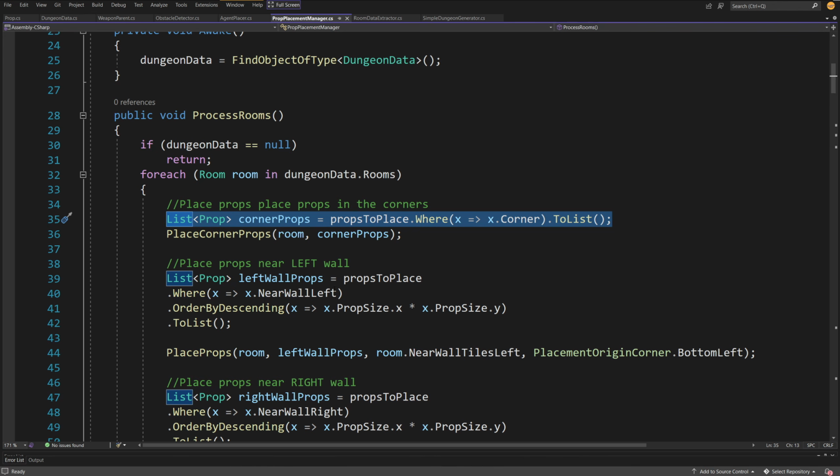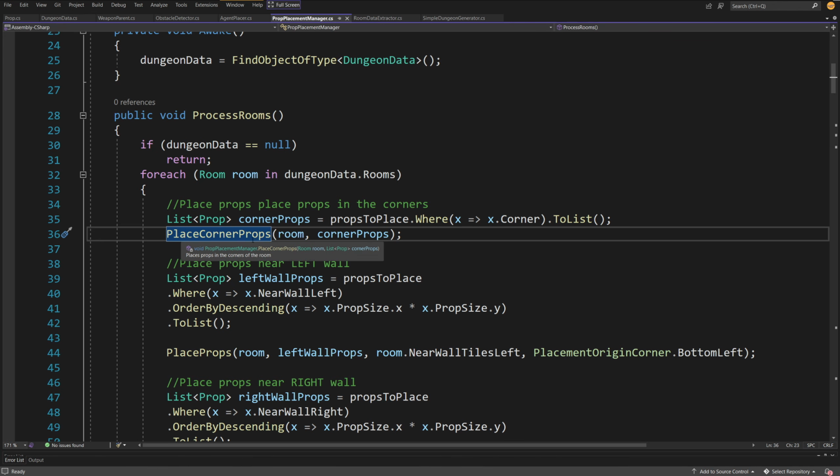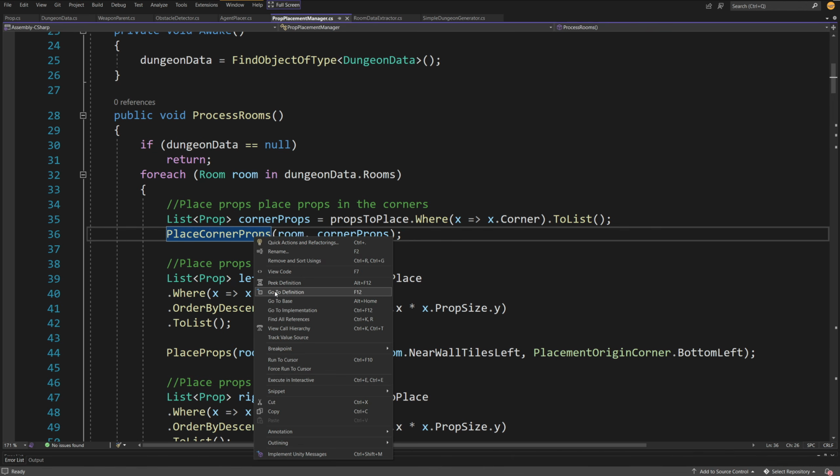And this is because I wanted to make those methods a bit more reusable. So I have the method called PlaceCornerProps. I'm passing the room reference, so that we can save the positions and the references to the props in this room object, and I'm passing those corner props. So let me show you this method.